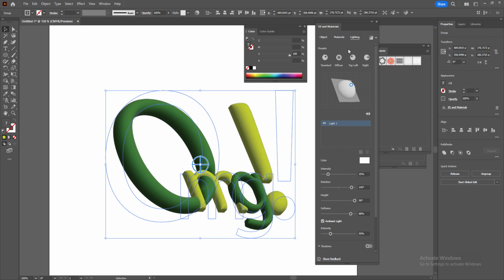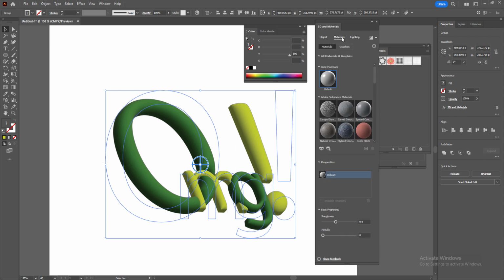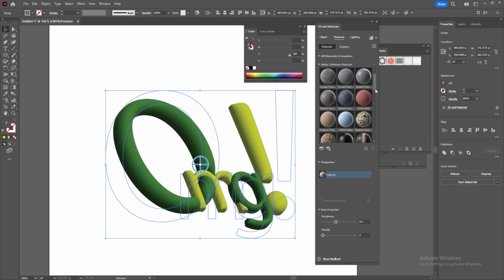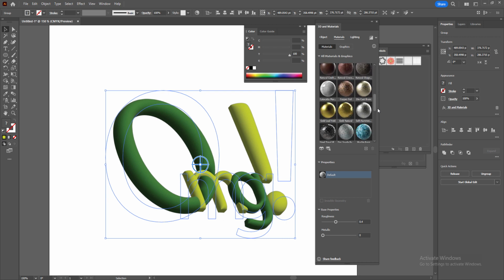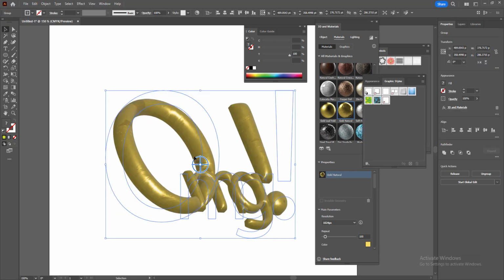Okay, so now I go to material here. This is the material that has been applied, so it is a base material. If you want to change any material, you are welcome to change. If you want something like gold natural, I can click on it. It is taking time. You see it's a gold material.